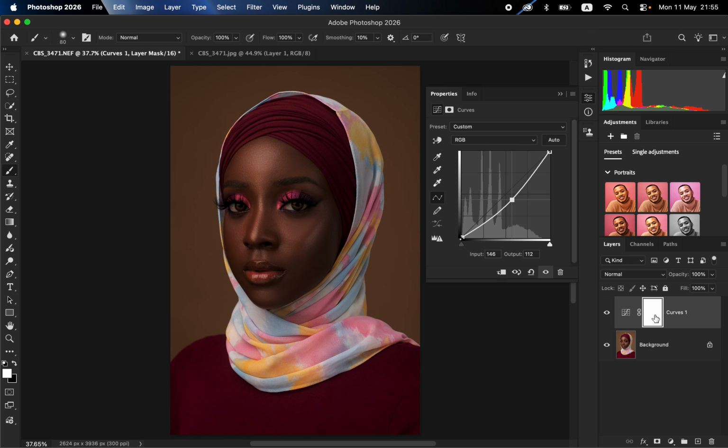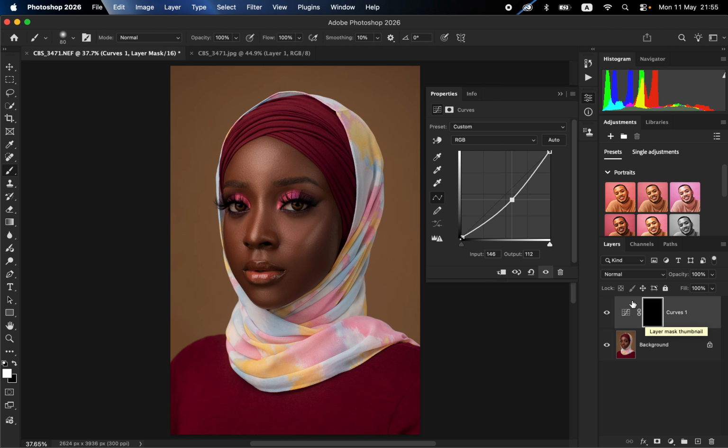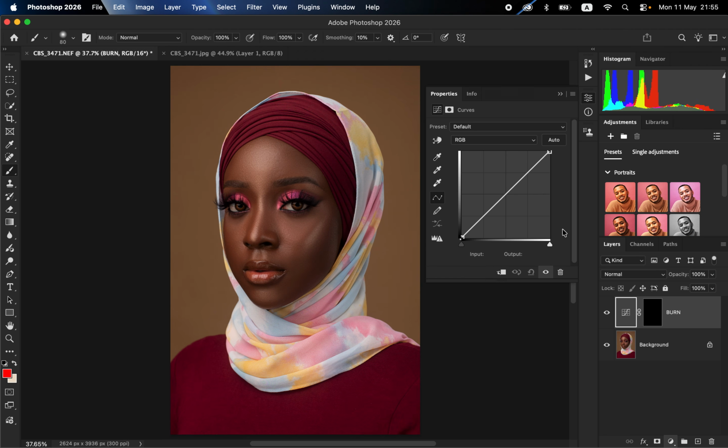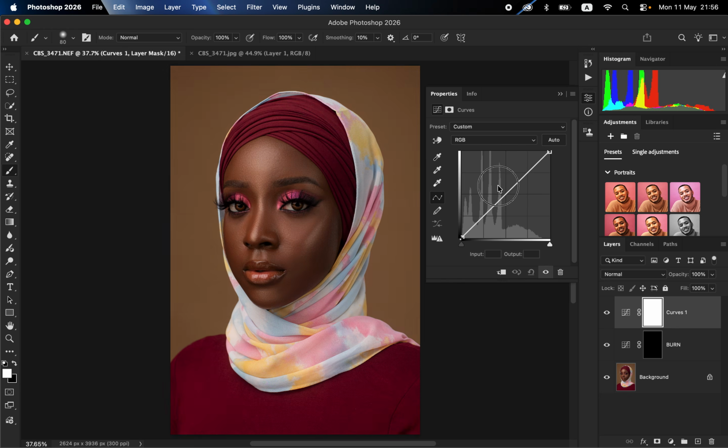With this white layer mask selected, we shall press Ctrl I on the keyboard, or you can use Command I. Then you're going to double click on this name and you're going to name this burn. So burn is for shadows and dodging is for highlights. So we're going to create another adjustment layer for the curves, and we're just going to click in the middle and brighten up this.